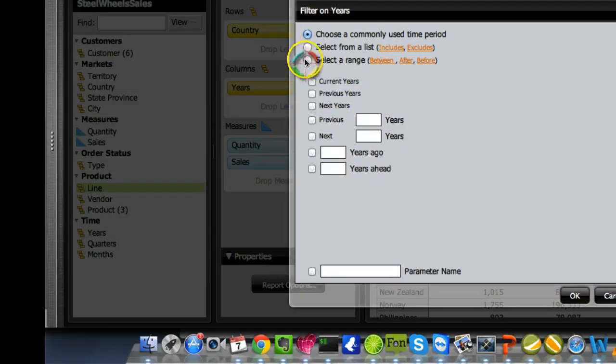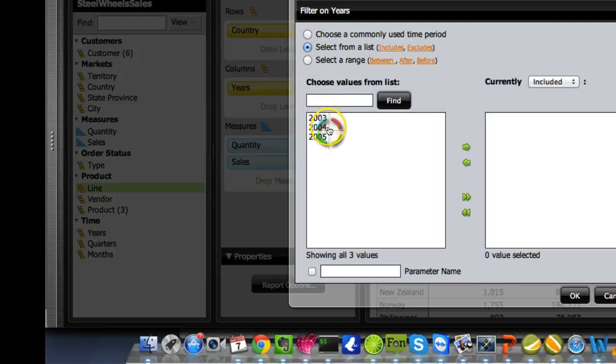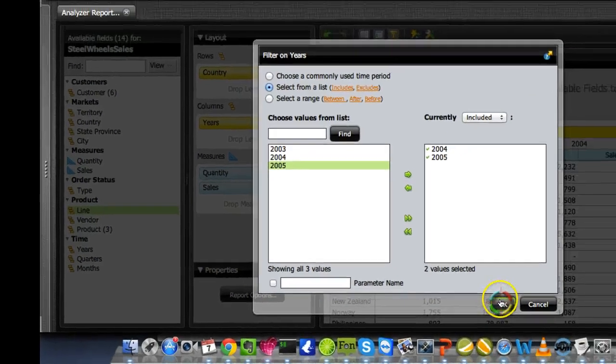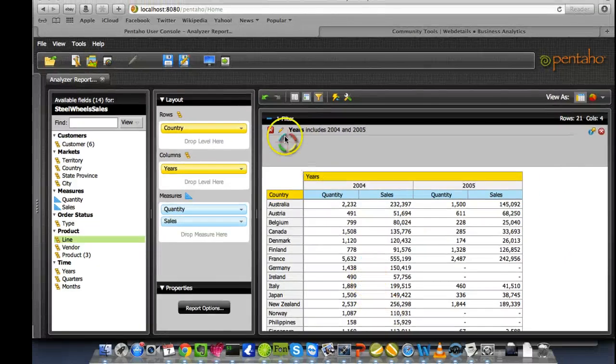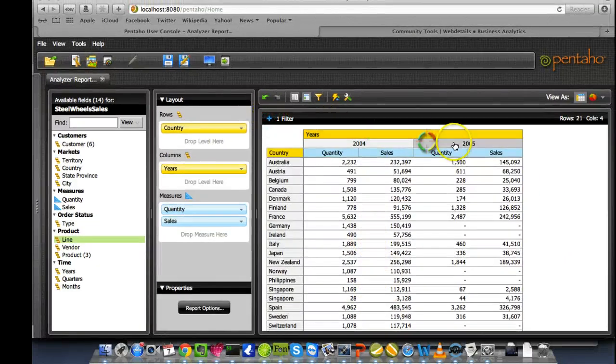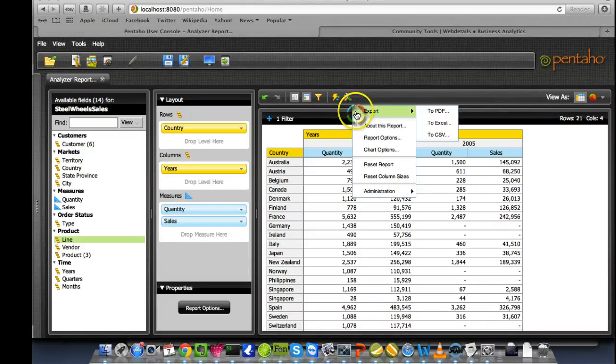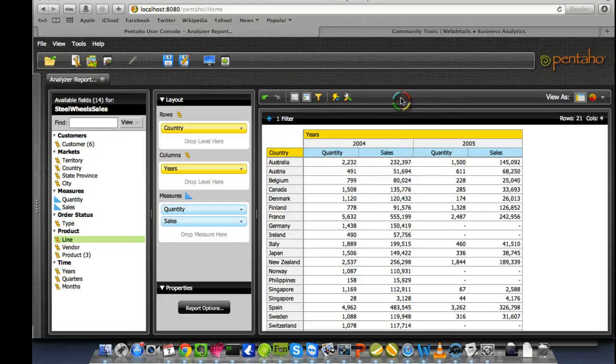It gives me a set of options where I can go and say select from a list, and I can say 2004 and 2005, and I will hit OK. As soon as I hit OK, I'll minimize this particular pane, and I will see that I have data for only 2004 and 2005. Now this gives you very valuable information because you have 2004, 2005 data, and I can go and hit this tools button and say export to PDF, Excel or CSV, and I can send it across to any of the business persons or anybody I want to, right?